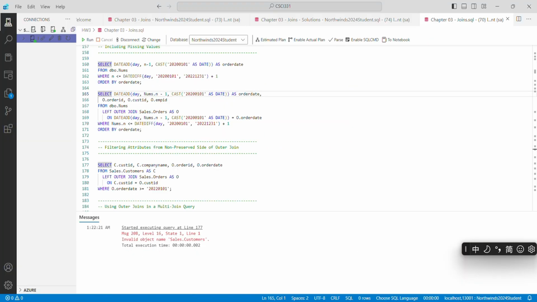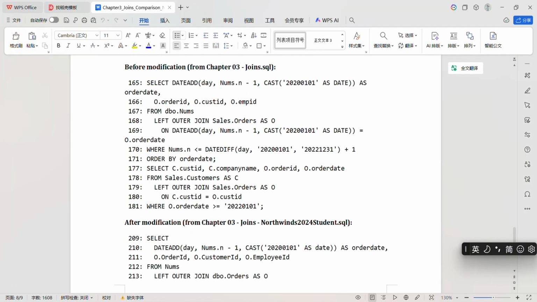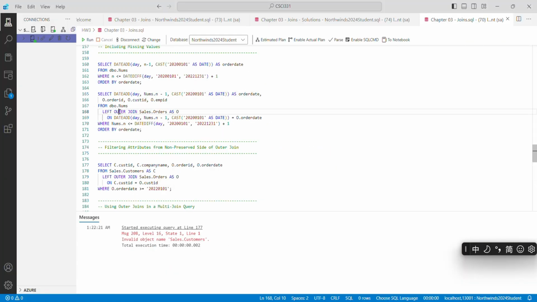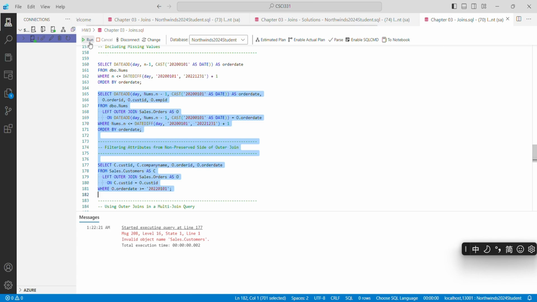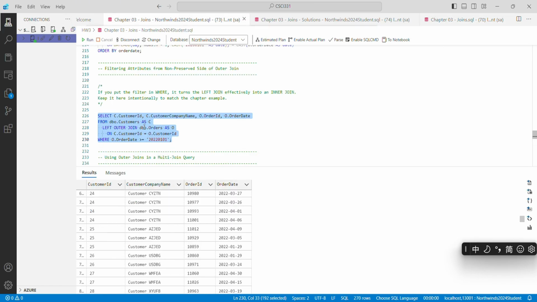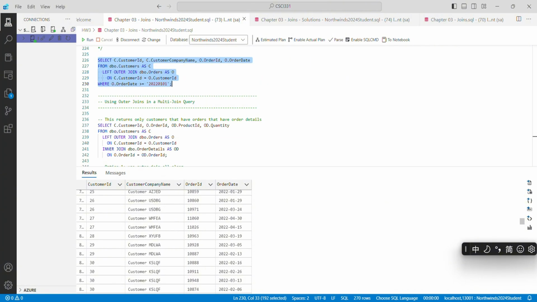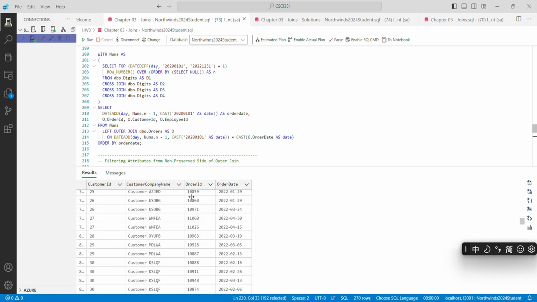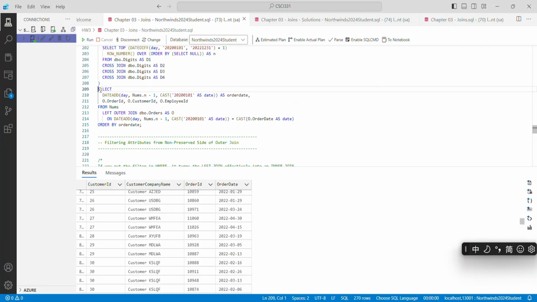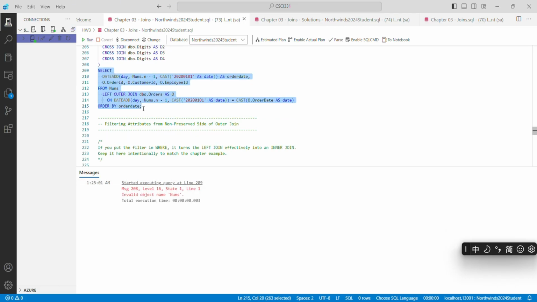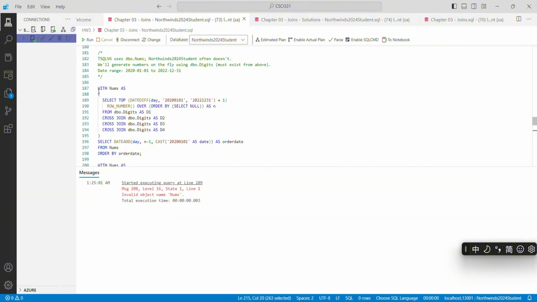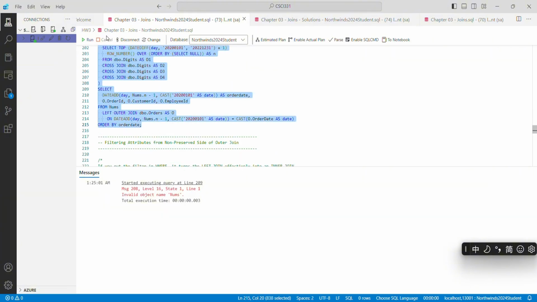Select. It can run after notification, exact after notification. 209. Why? Okay.